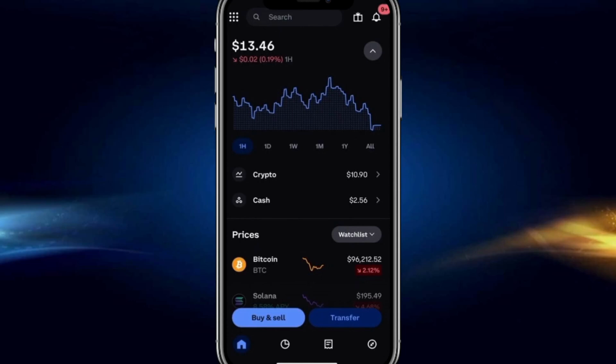In today's video, I'm going to teach you how to withdraw money from Coinbase to Revolut. By the end, you'll understand how to set things up, verify your account, and complete the withdrawal smoothly. Start in the Coinbase app.